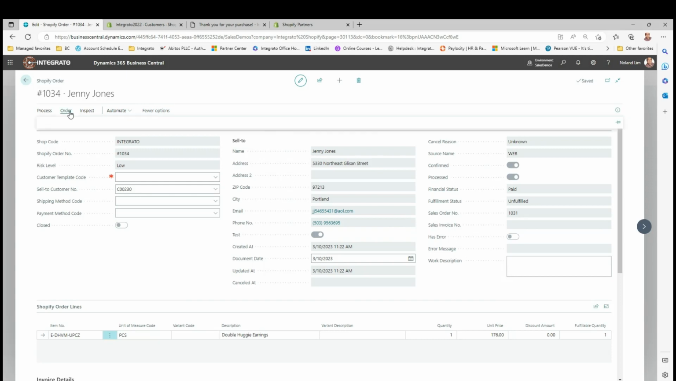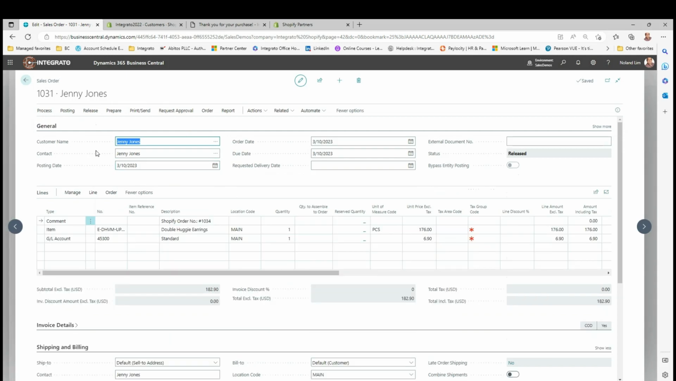So if I wanted to take a look at the sales order, I can come up to the order, and this is the actual sales order. Here's the item. We chose freight, so freight came in. This was the freight GL account. So this order can now be processed and shipped.